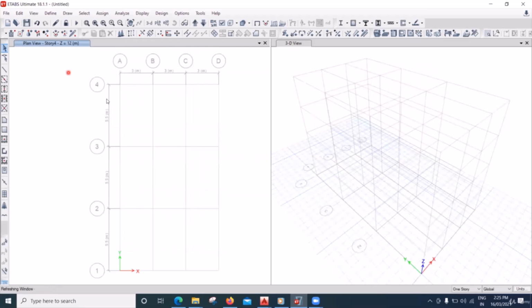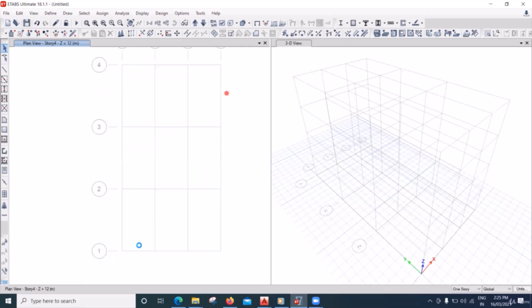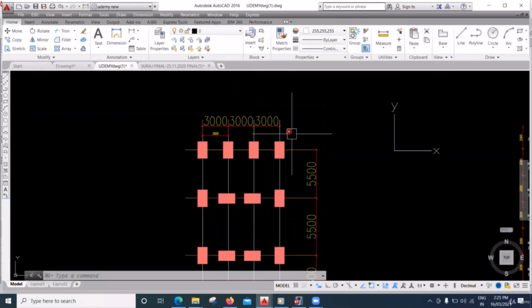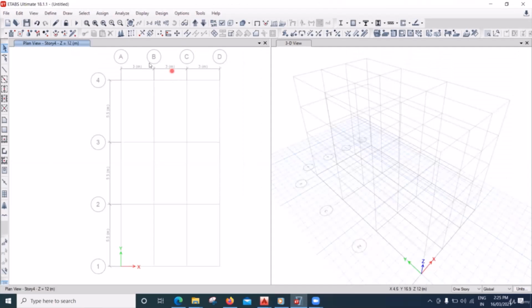Again, it's a plan window, it's a 3D window. So you can see this is one grid line A, this is B, this is C, and this is D grid line. Similarly, this is one grid line, this is two grid line, this is three grid line, and this is four grid line. The same thing could have been done by you also with the help of AutoCAD. You could have put A, B, C, D naming, but I did not do that. As of now, it's not required. But Etabs will give it on its own, like A, B, C, D, and 1, 2, 3, 4.